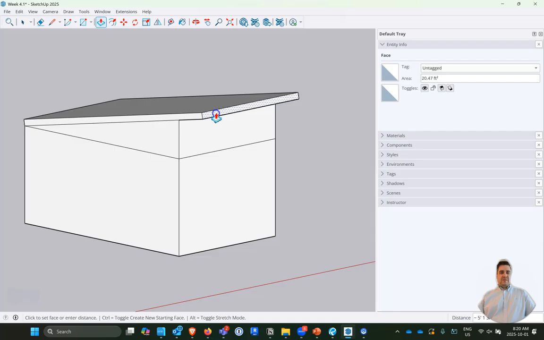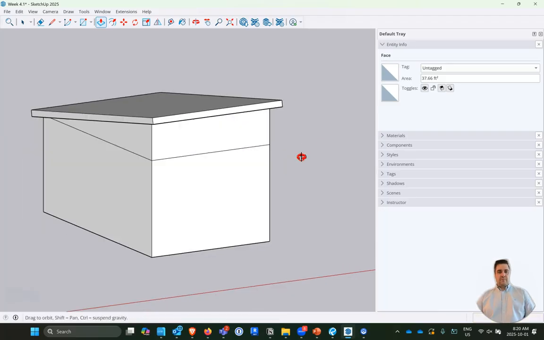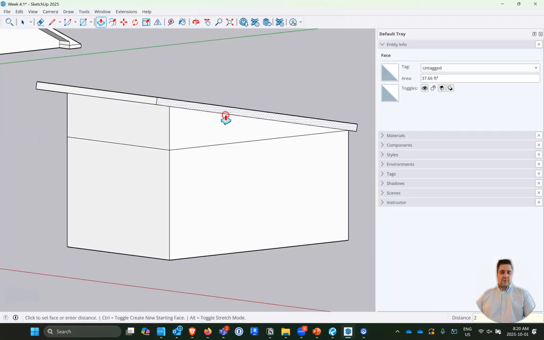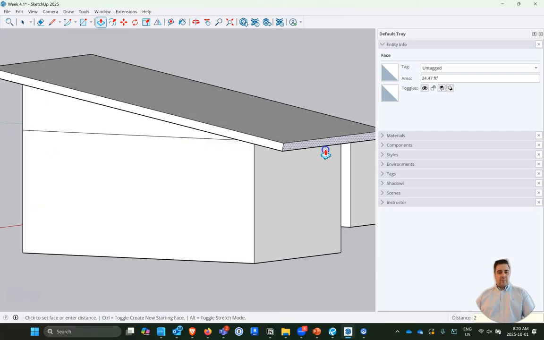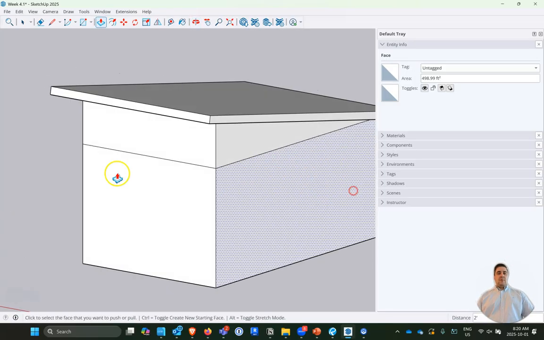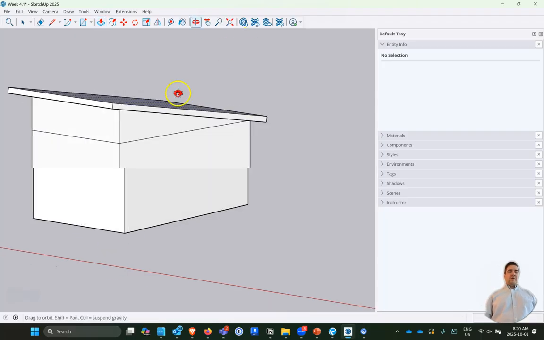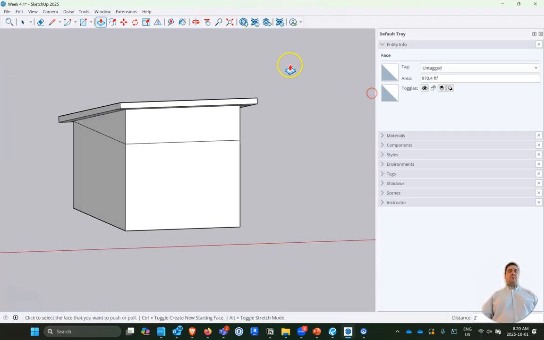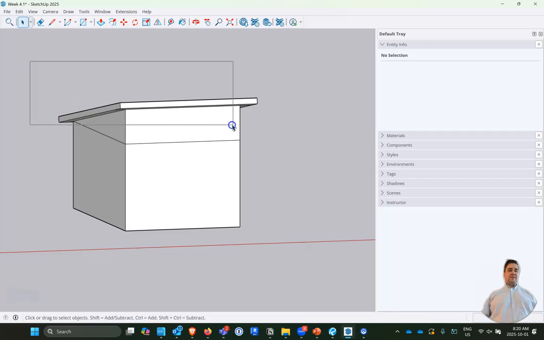Let's extrude this out 48 inches. Let's extrude this out 24. And we'll go back 24. So we have our building, so to speak, here. We didn't really group anything together here, and that's fine. We can do some grouping of stuff after. It's usually just a little bit more difficult to grab the exact things that you want to grab.